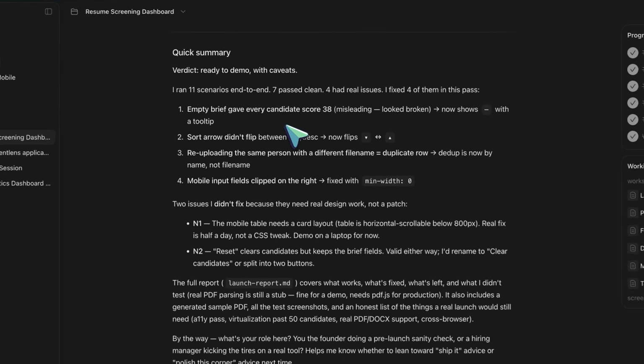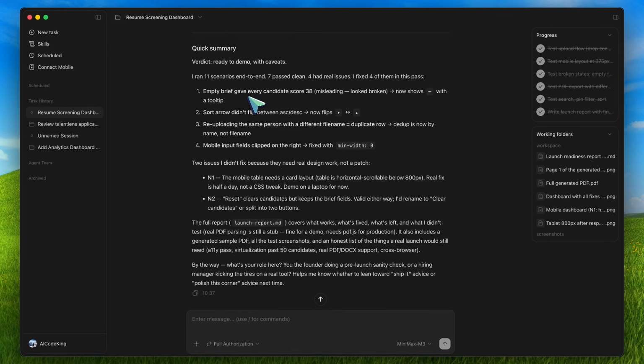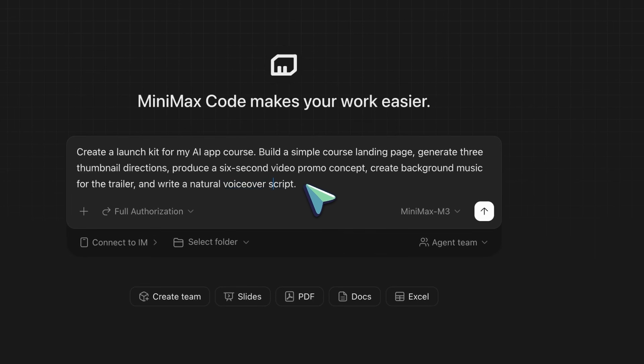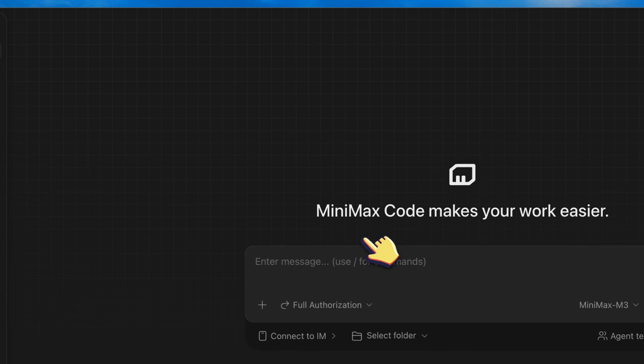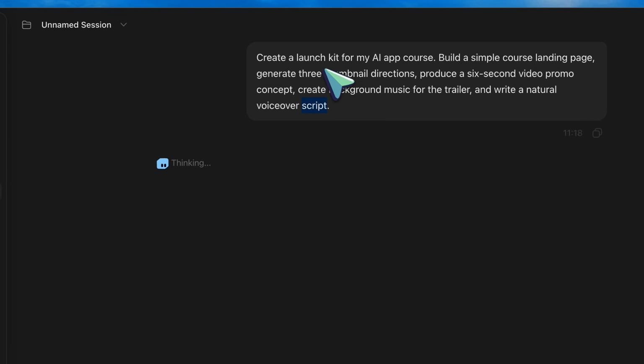Now, the second use case is for creators, and this is where the token plan being multimodal becomes quite interesting. Let's say I'm launching a mini course about building AI applications. Normally, I might use one AI tool to write the landing page, another tool for the thumbnail image, another for the trailer video, another for background music, and another to make a voiceover.